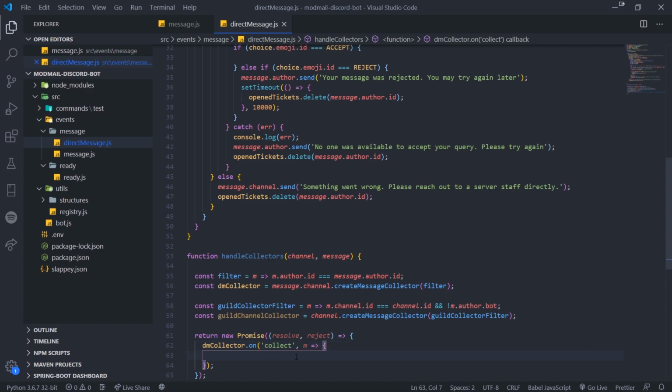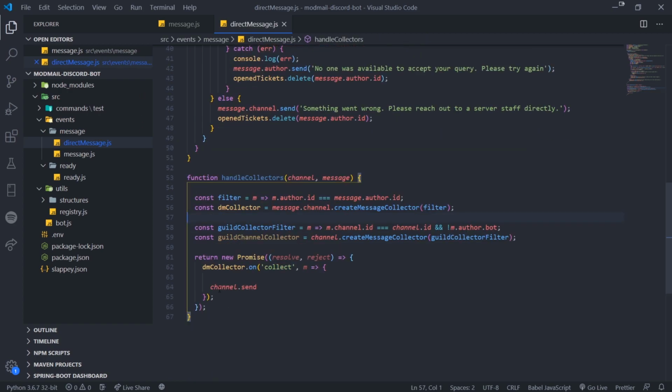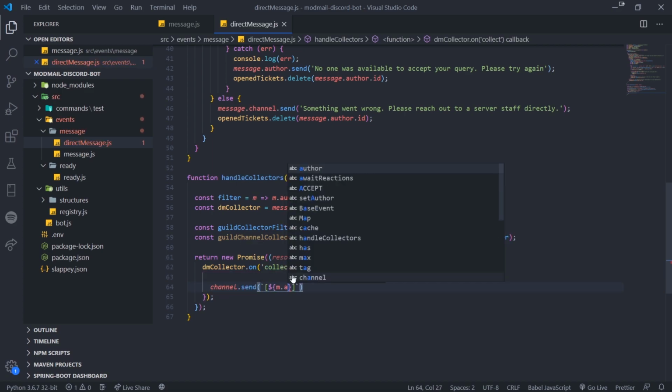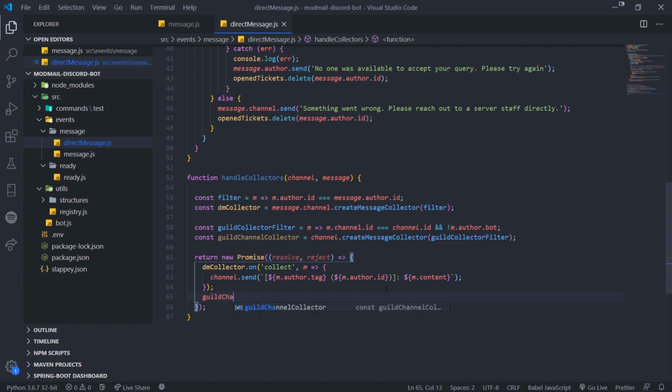So from here, we're going to go ahead and simply send a message. So we'll do channel.send. Notice how we're collecting messages inside the DMs, and we're sending the message to the destination channel, which is channel over here. So I'll simply do author m.author.tag, and we'll get the ID m.author.id, and then we'll send their message content, and then we'll worry about the files later.